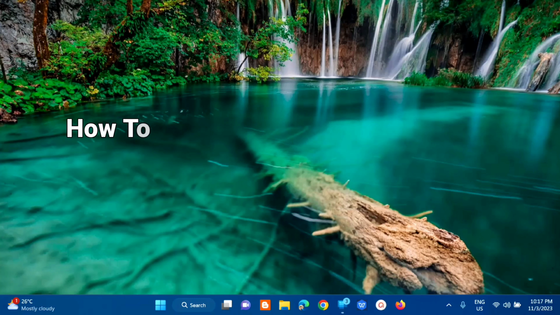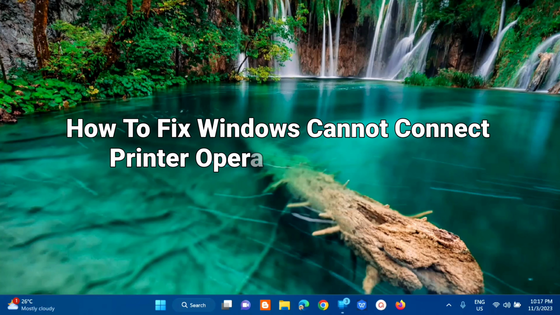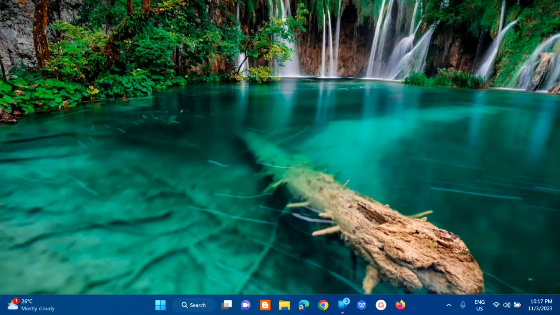I'm going to show you guys how to resolve if you're coming across an issue on your Windows 11 or Windows 10 computer where the error reads that Windows cannot connect to the printer, operation failed with error 0x0000011B. Alright, so without further ado, let's go ahead.